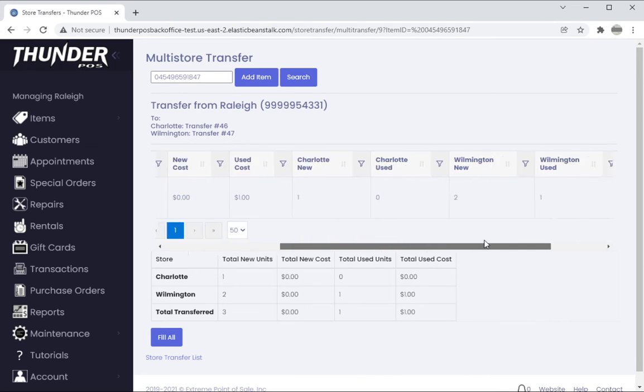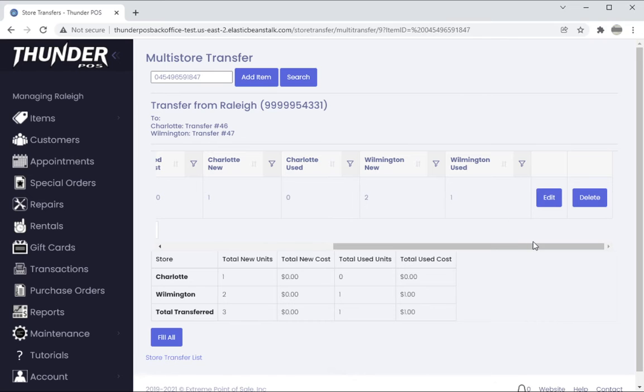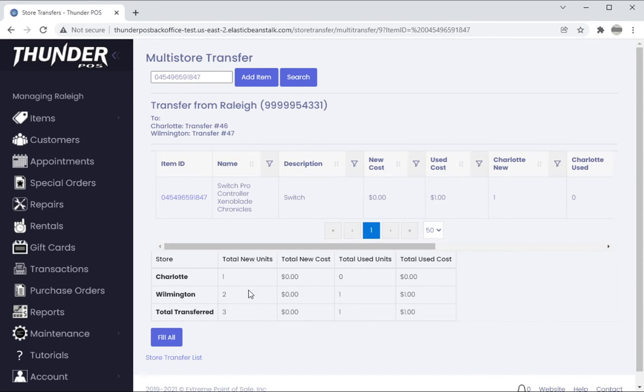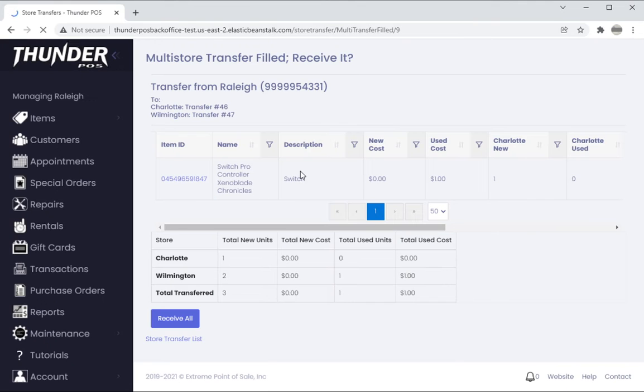But when you're done, and we're just going to do this one item for the sake of making it a little easy, you can hit fill all. And then you have 2 choices. Either you can hit receive all right now and it will receive all for both of these orders and all of the quantities will be moved. Or you can just leave this screen, in which case, at the time of receiving, once you have the items to the store, they would just receive the individual transfers.